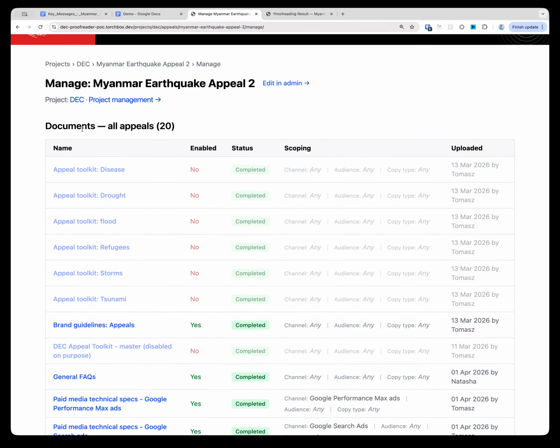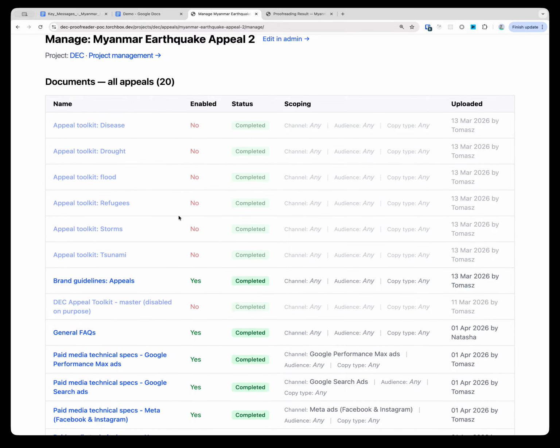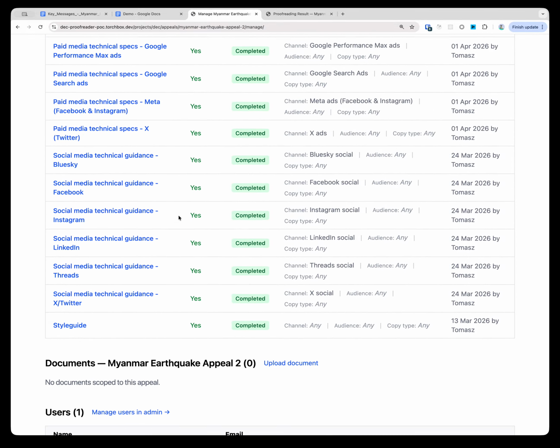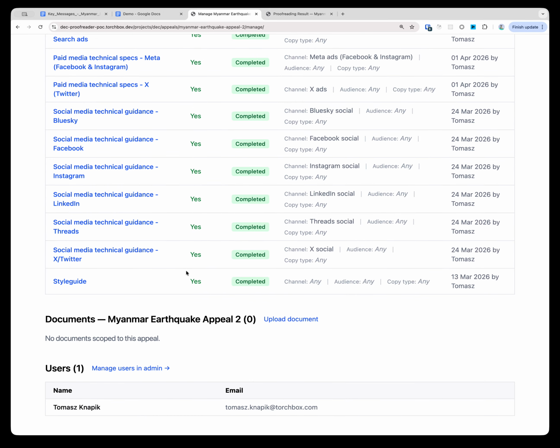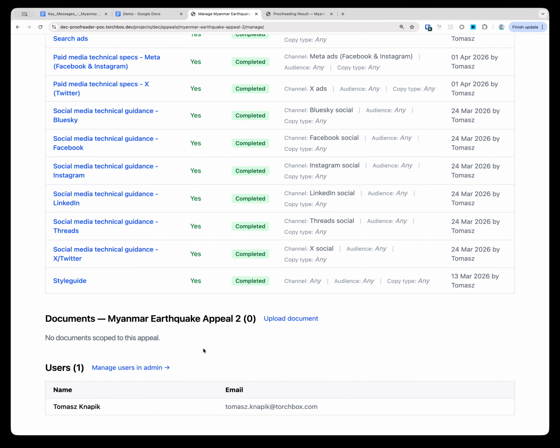So at the top, I can see the list of guidance documents that the proofreader would use for any appeal. So those documents are already in the system. And then as I set up a new appeal, I would also want to provide any specific context about this appeal.